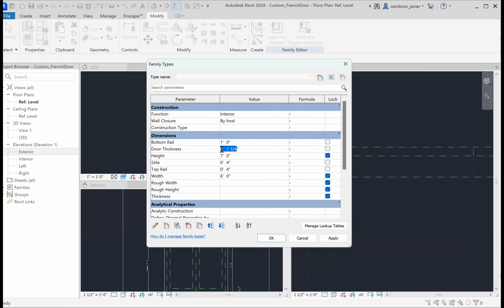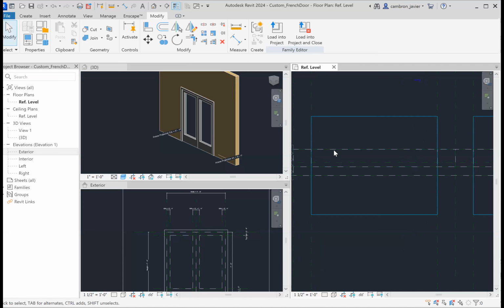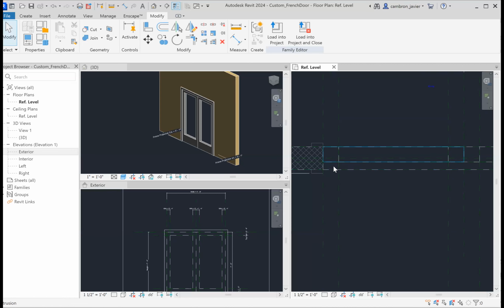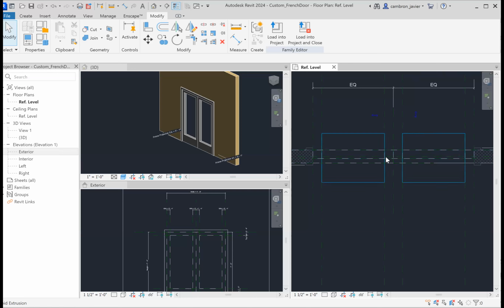So let's change this and make this, I don't know, let's go with 4 inches. Apply and okay. And so now my door got fatter, right? Now I have a little bit more space to work with. But I have to be careful and understand that this reference plane is the default one. It's not the one I created right now. It's one of the crosshair default reference planes.